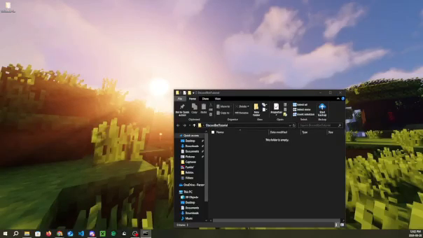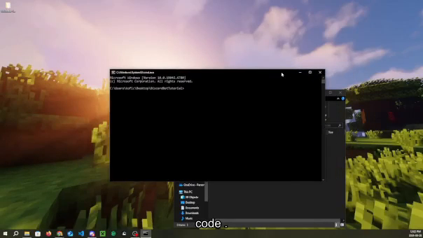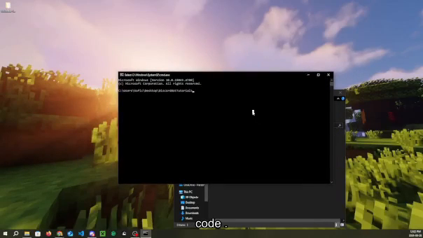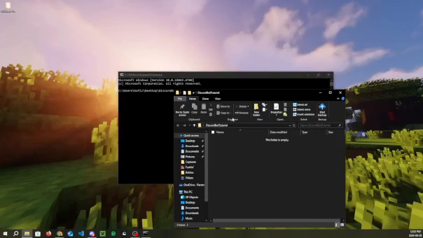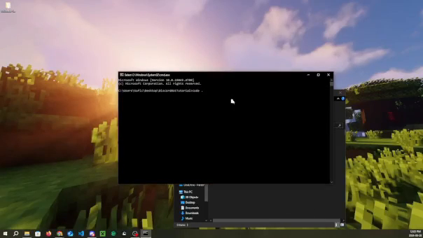When we type in CMD, it's going to open up command prompt. So right here, and in here, we could just type in code space dot. If this doesn't work for you, just let me know in the comments. What you can do is you can just go into Visual Studio Code and open the folder, file, open.